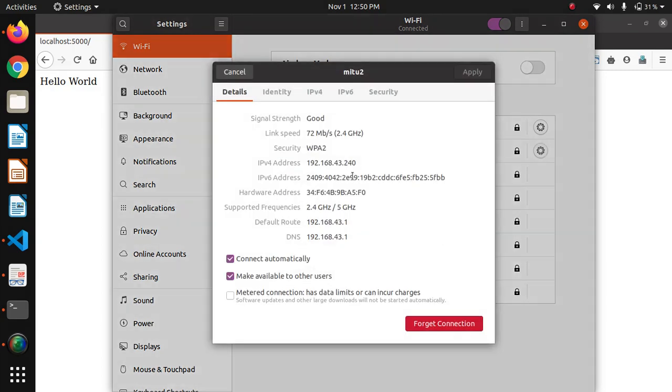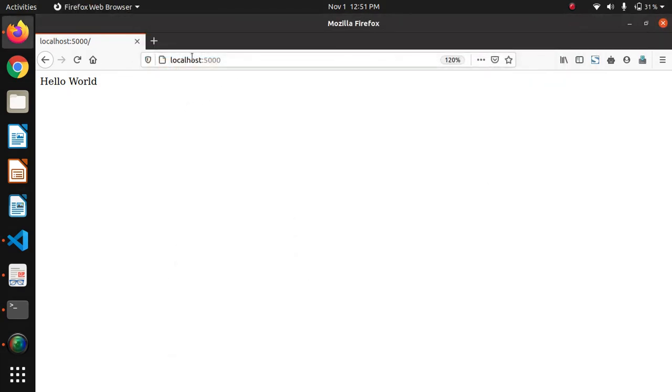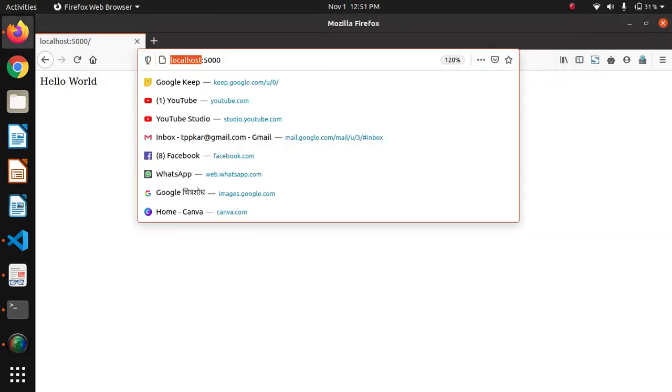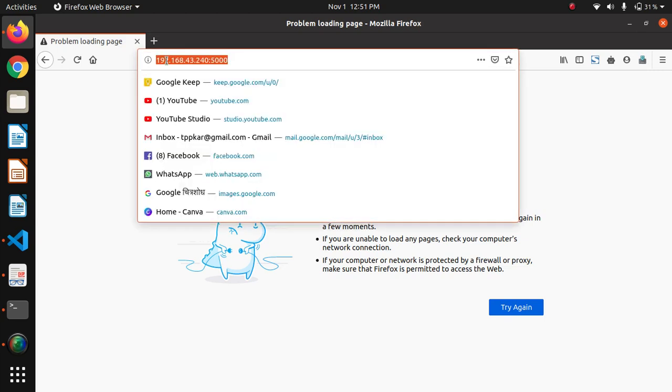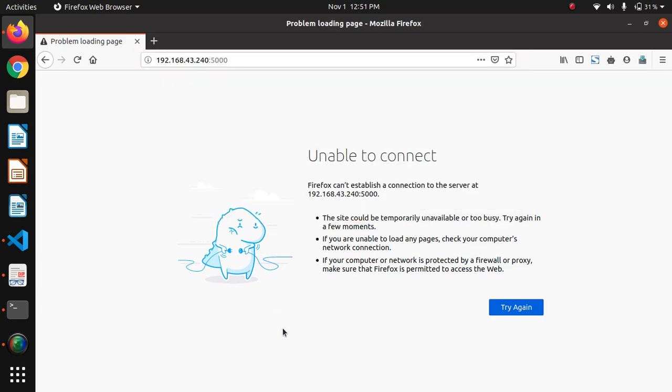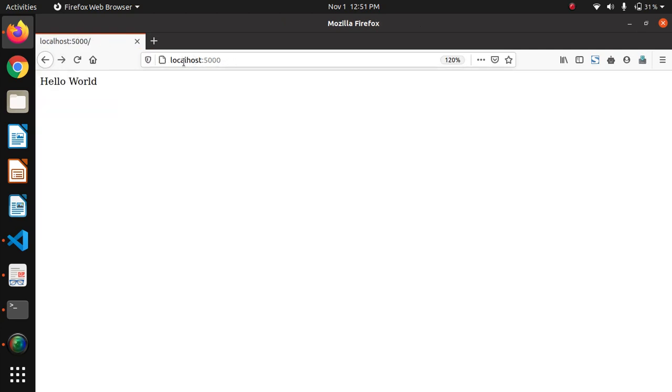This is my IP address, 192.168.43.240. Okay, close this, and I'll use this IP address here and check whether it's running there or not. See, it's not running because we have not bound the server to this particular IP address. So you have to mention this IP address, then only it will run. In upcoming sessions I will show you how to bind to this IP address. Okay, so check it out, either localhost or 127.0.0.1, this IP address or the host name we can use to run your Flask application.